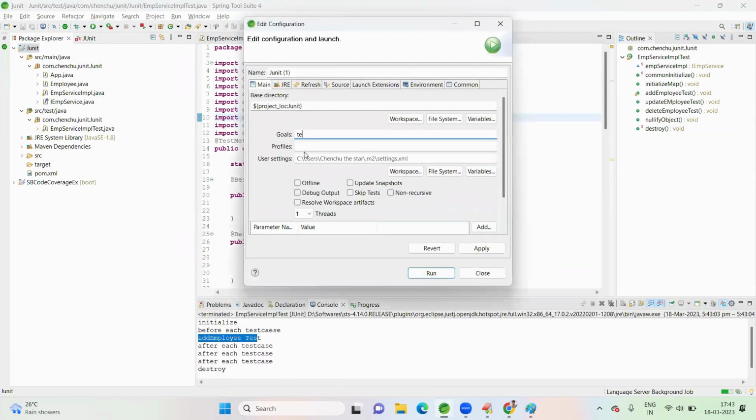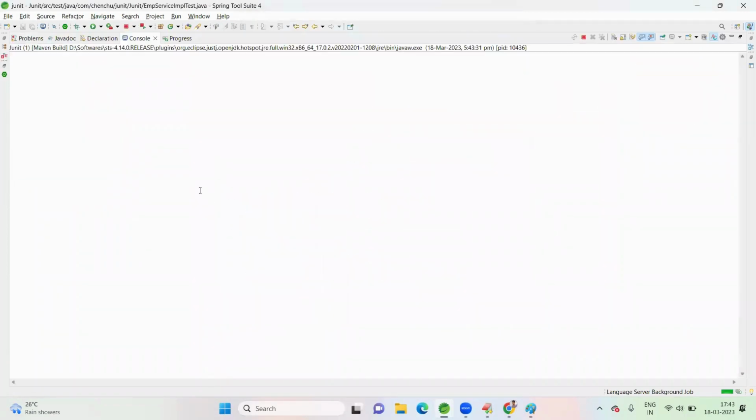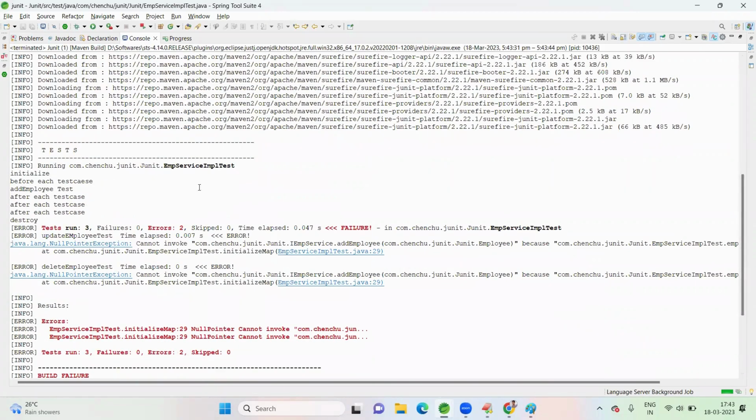There is a test goal. I told you that time only, the test goal is there. In Maven, if we execute this command, it automatically compiles and tests our test cases. Okay, it is running our test cases. We'll see that here. Okay, our employee test, destroy is fine.